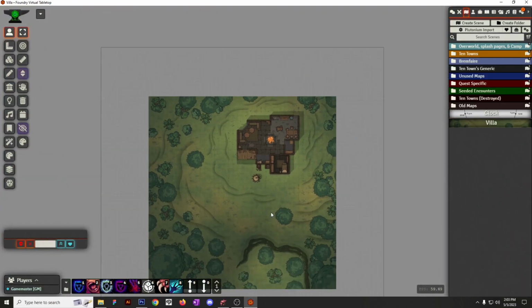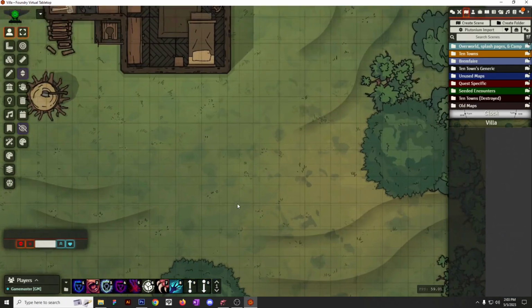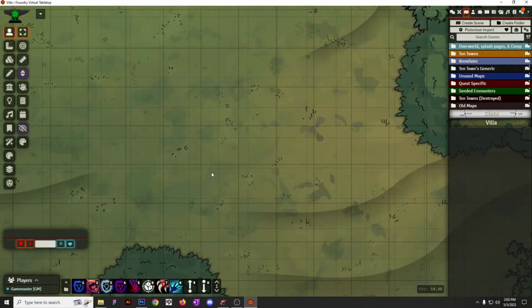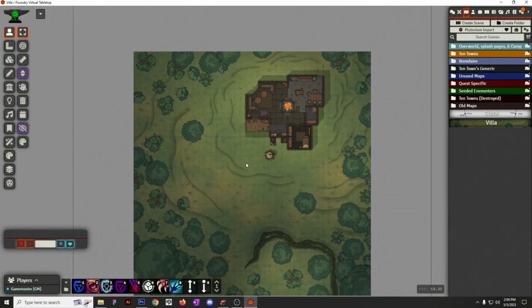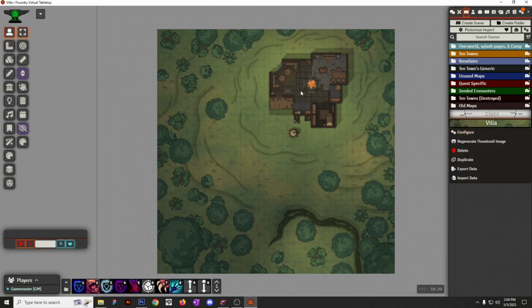And here is our scene. As you can see, we're looking good. Our grid is not lined up. The reason it's not lined up is because Foundry has no idea what size this image is. So we're going to configure it.